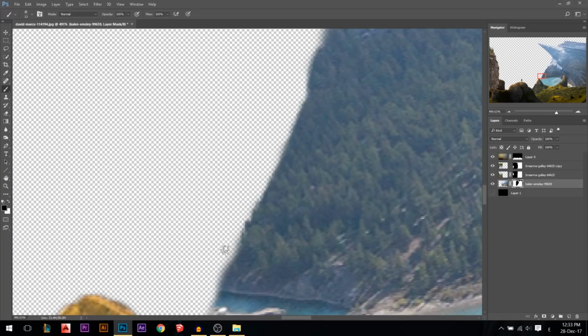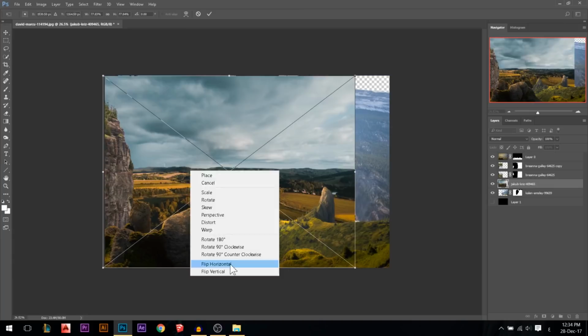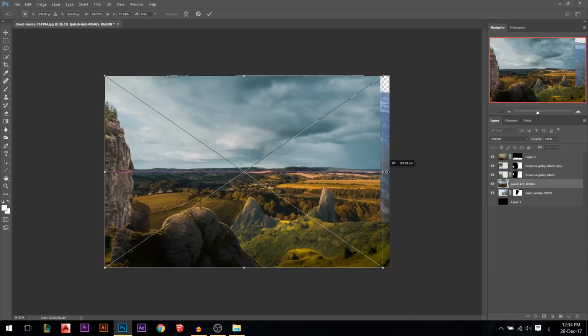Okay. The last photo we're going to bring in is the background. I wanted some sort of background which is open, like your eyes can see from the beginning to the end of everything. So I chose that one because it's very wide. And then I made it even wider. Press yes, and bring it to the bottom.